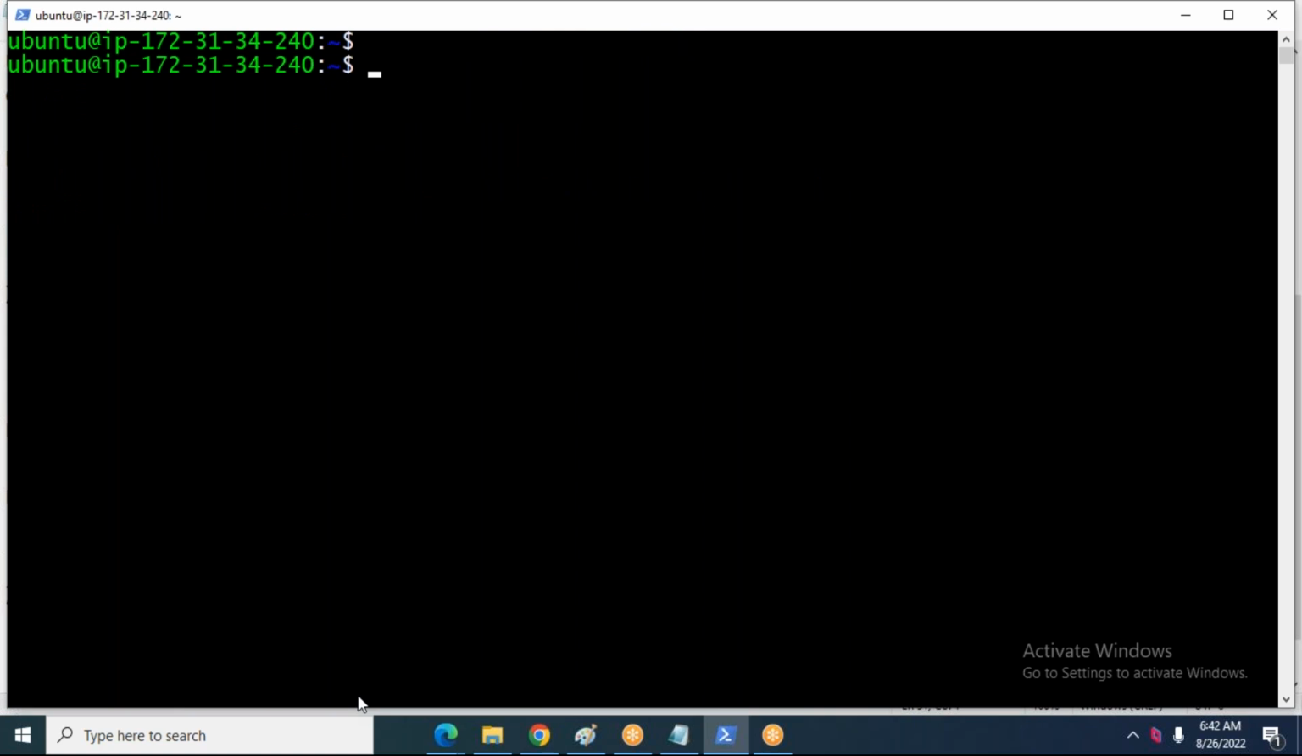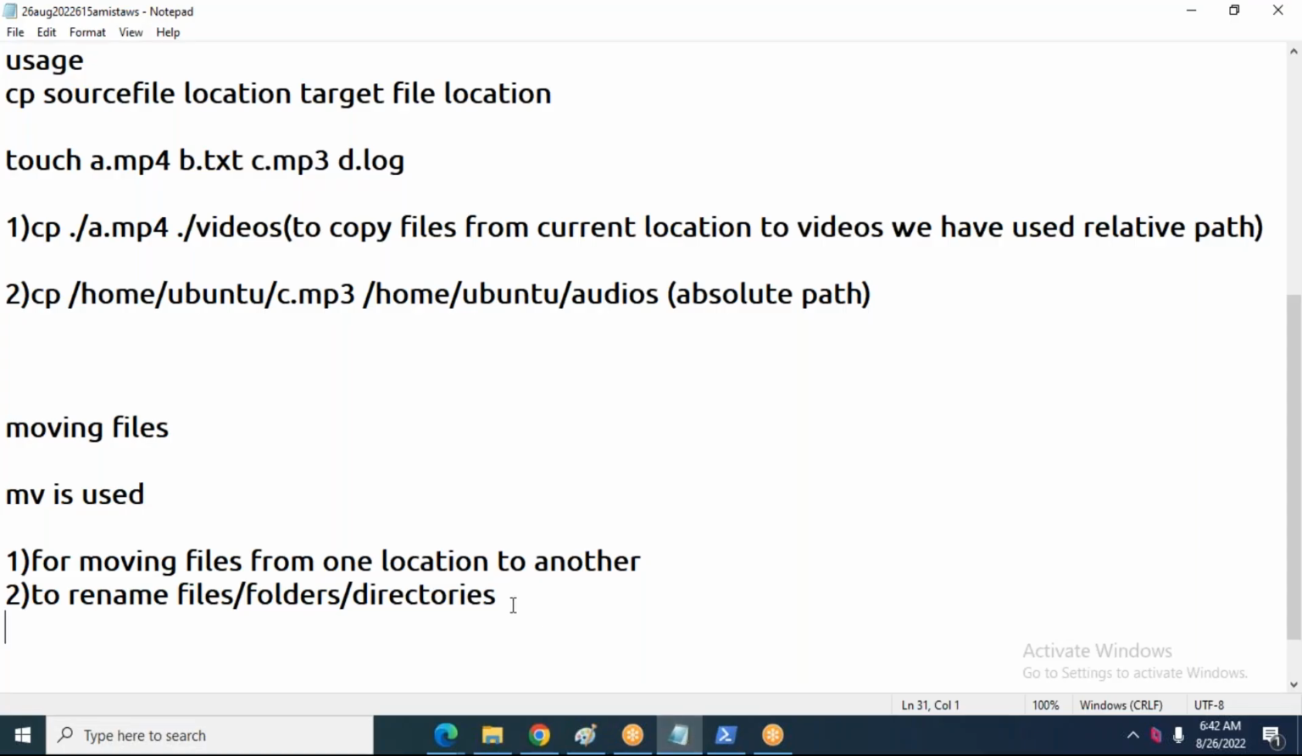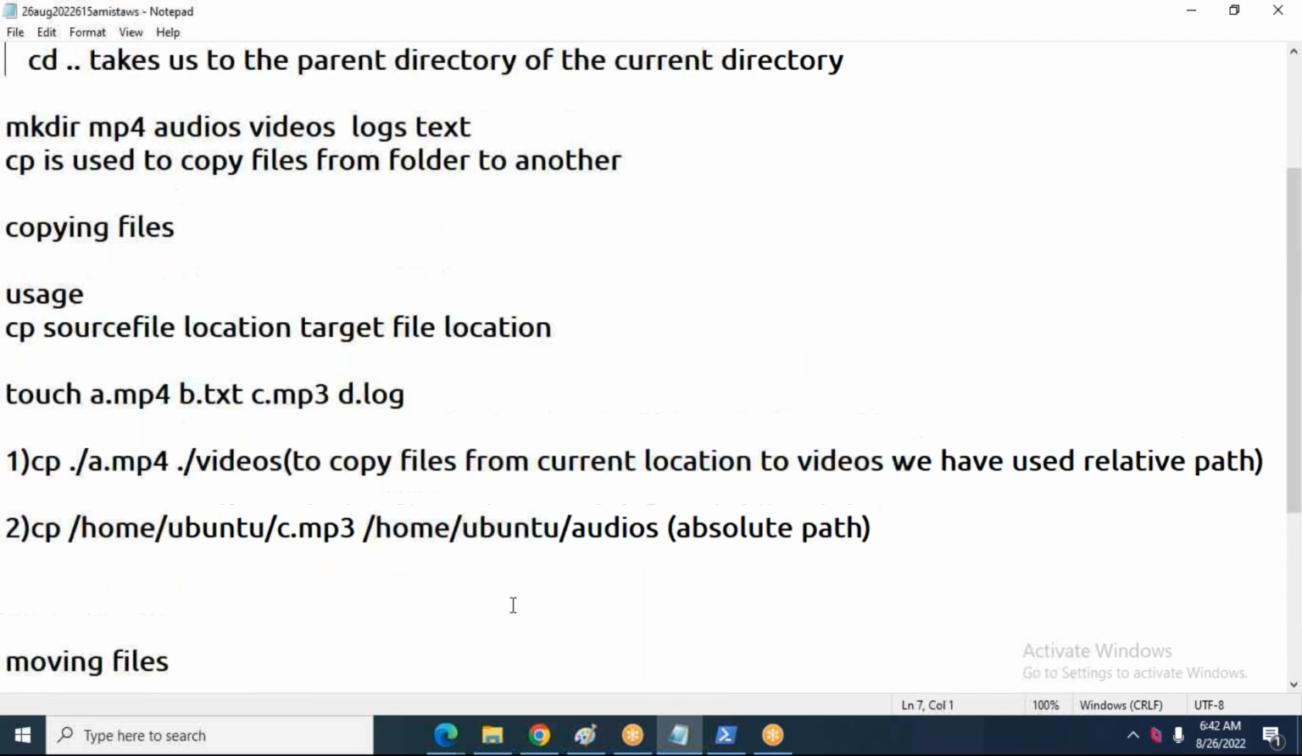Now we have created some files, just to keep the files. Now here I want to remove a directory. For removing a directory, we can use something like rmdir. It removes a directory.